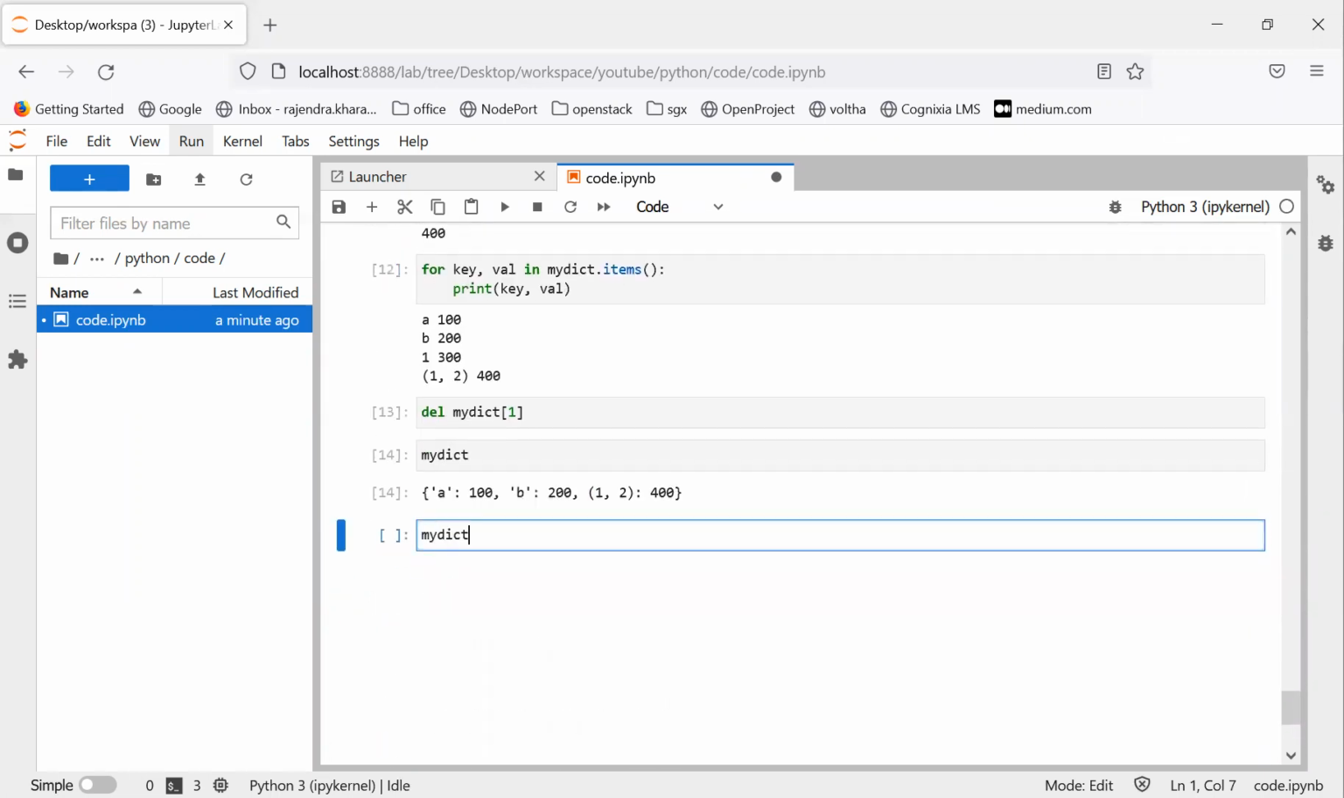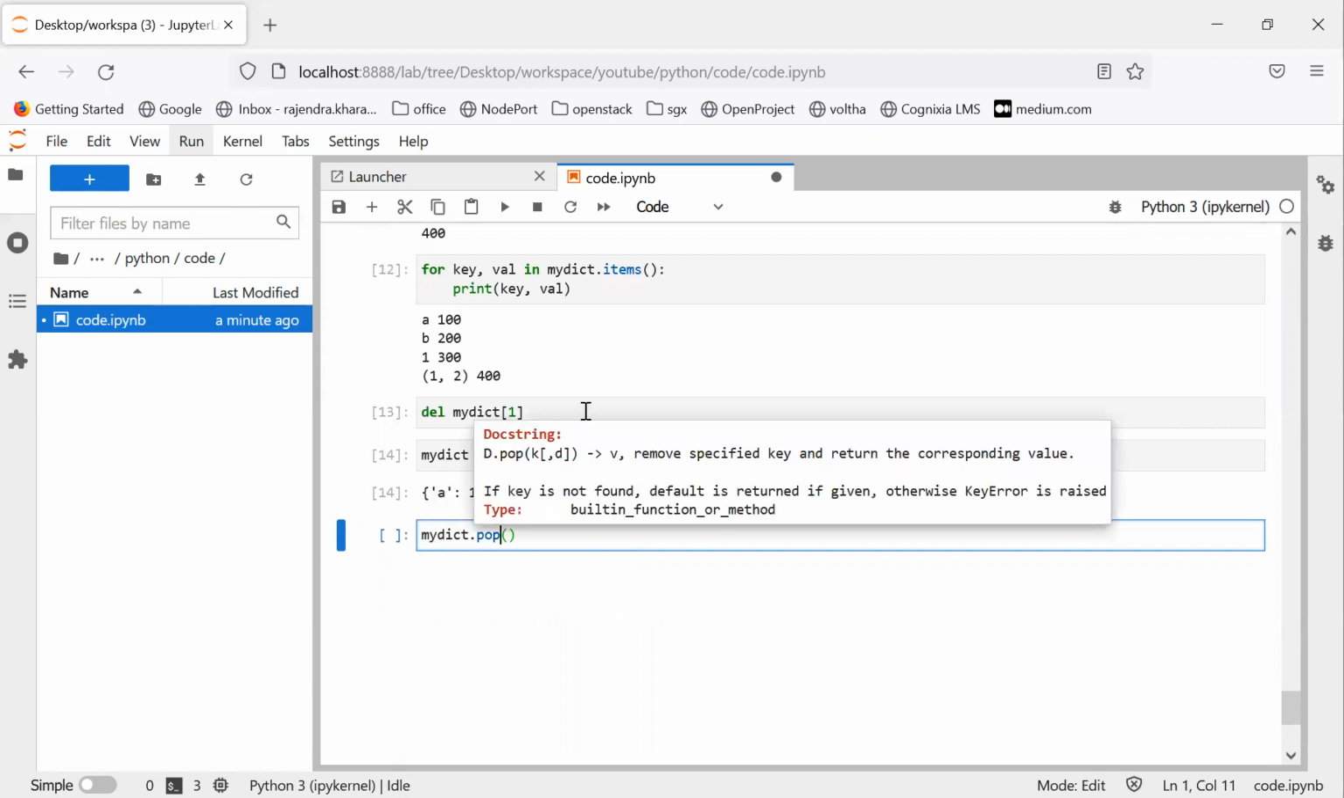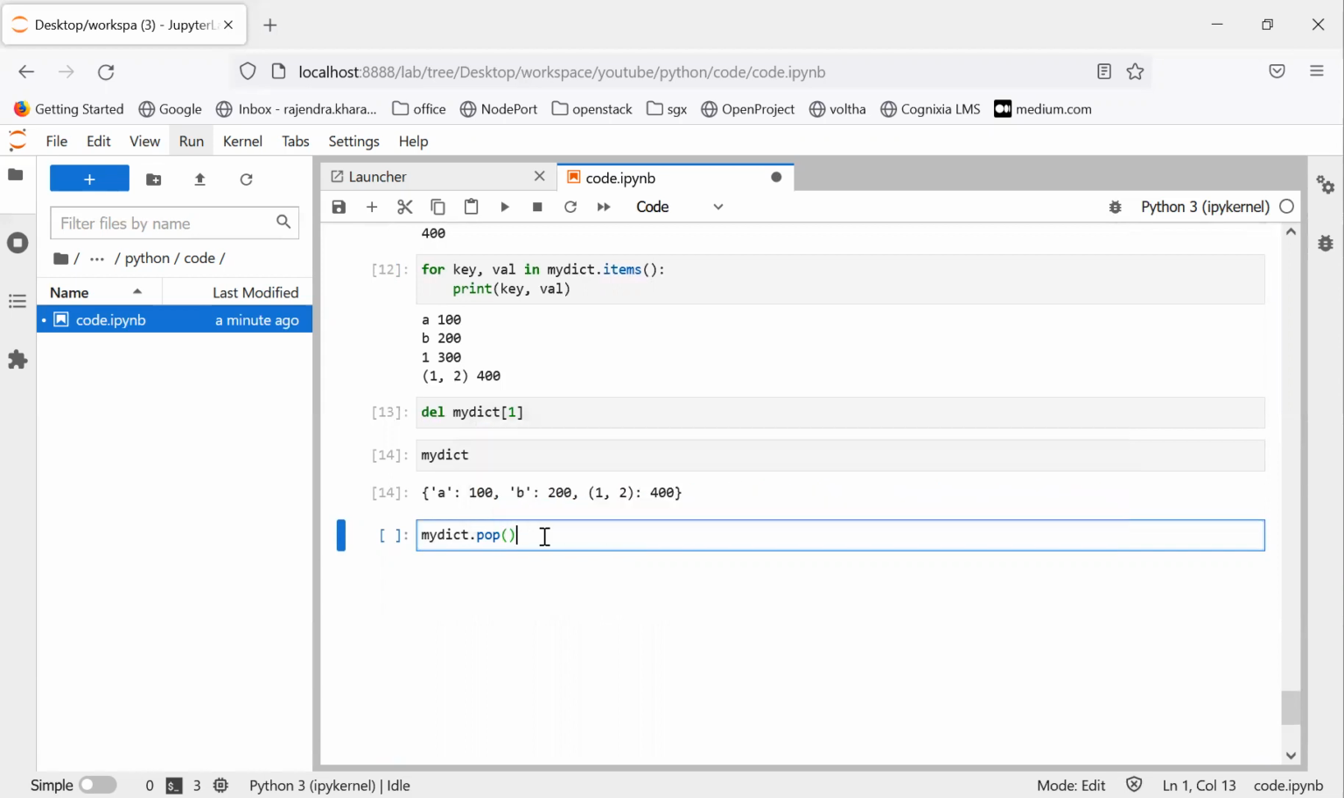So let's understand what those functions are. If you use the pop function, what does it mean? It will remove an element, whatever key we passed. It will go ahead and remove that element from that particular dictionary, but while removing, it will also return us the value. If the key is not there and you have provided a default value, it will return that default. Otherwise, a key error will be raised, right?